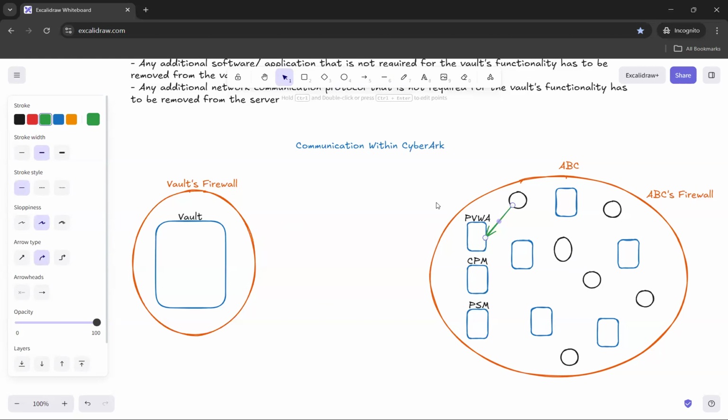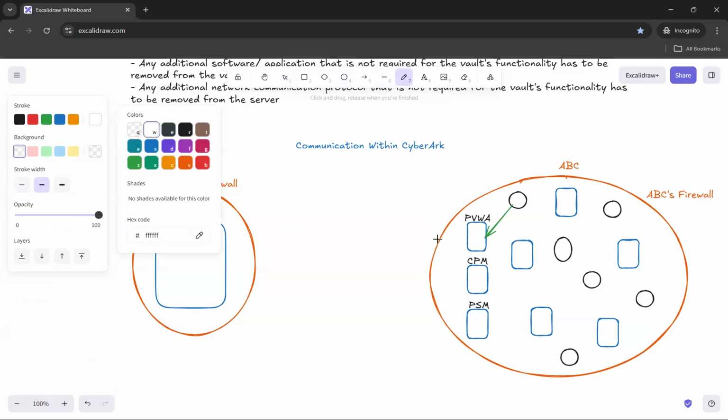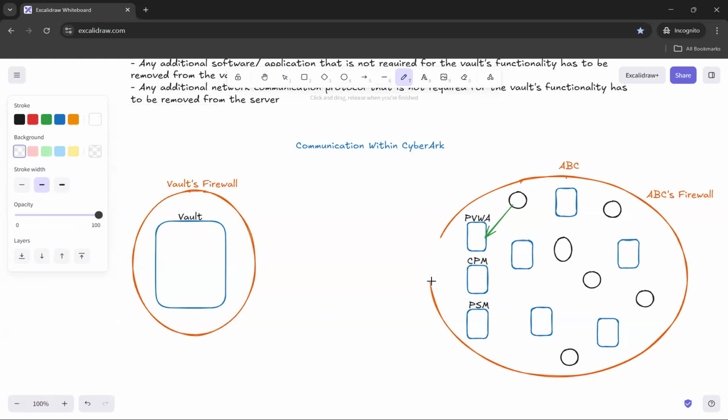Now it comes for the PVWA to get the details from the vault. We have the firewalls in between, but because there is only one component, there will be only one firewall exception that gets allowed. This one exception works for your entire CyberArk communication, PVWA, CPM, PSM to the vault, using only one exception. In the previous case, we had to provide multiple exceptions for multiple users. Here, we have to work with only one.